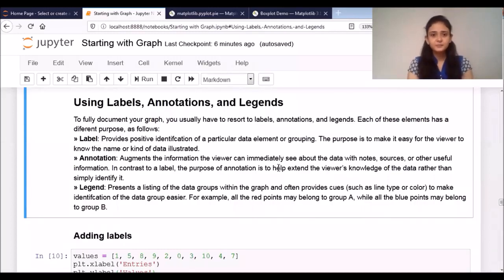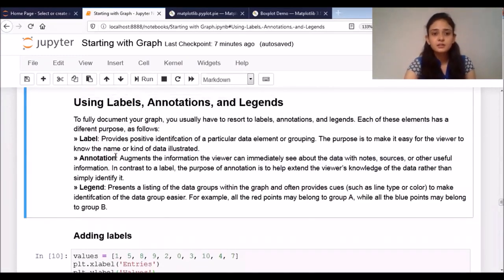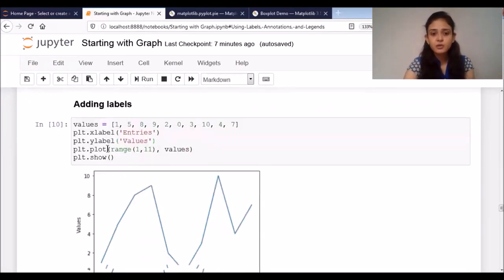Welcome to the lecture. In the previous lecture, we have seen the concepts related to graphs, that is how to define a plot, how to change the color, how to add the markers in the graph, and various other basic concepts related to the graph. So starting with the first one, that is the label. For what purpose is the label used? We will first see how the label looks.